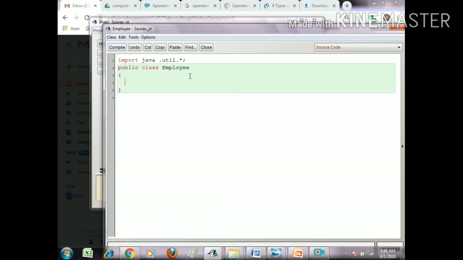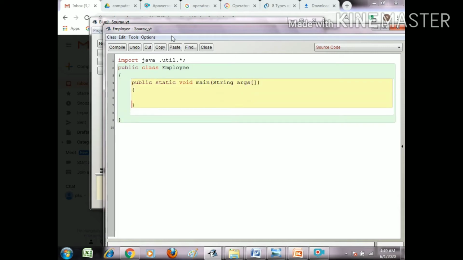Next, class with class name. Finally, I write public static void main, and that is the class open, that is the class close.